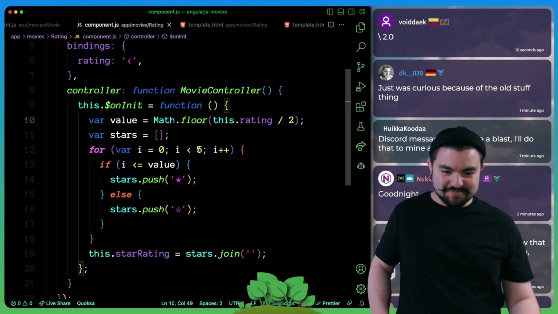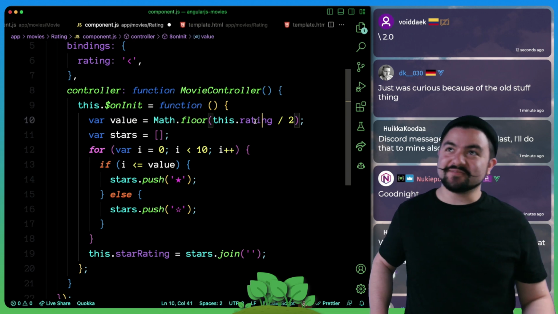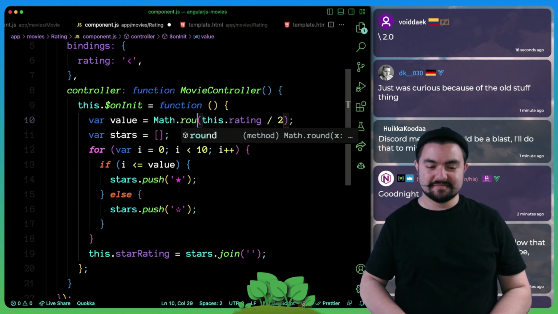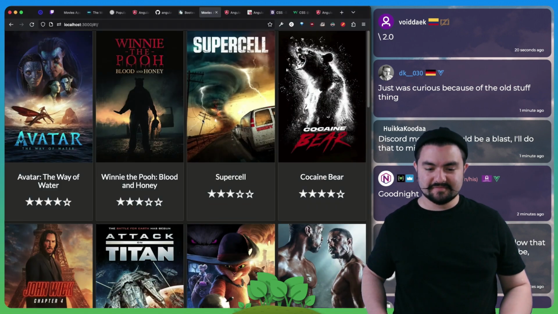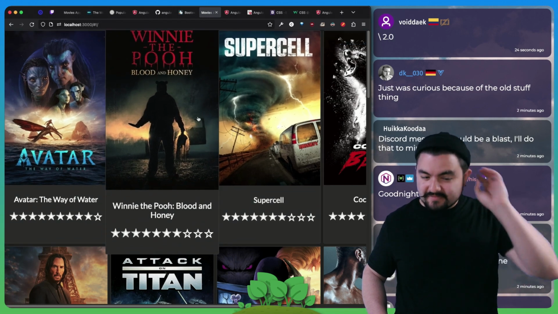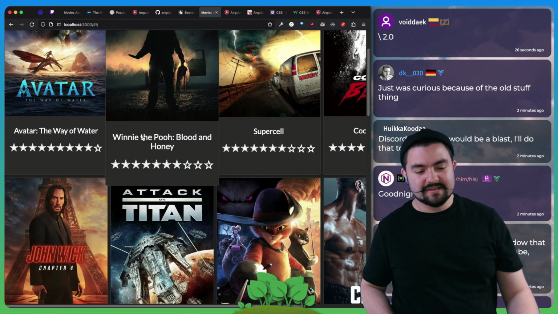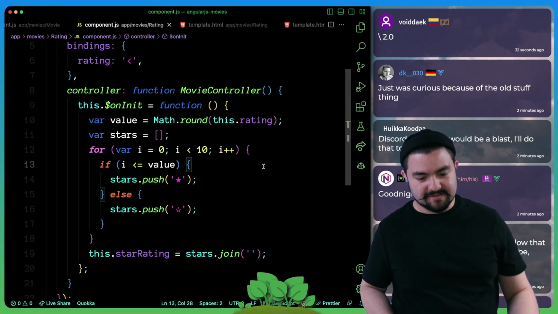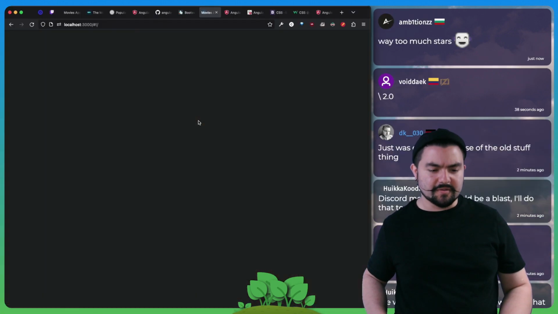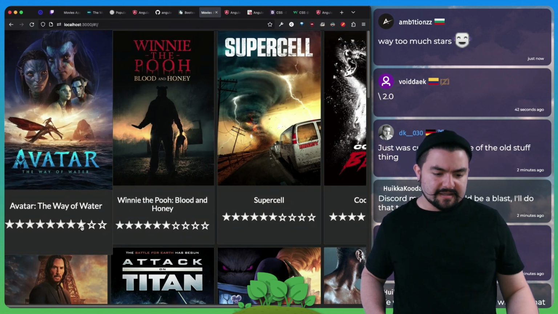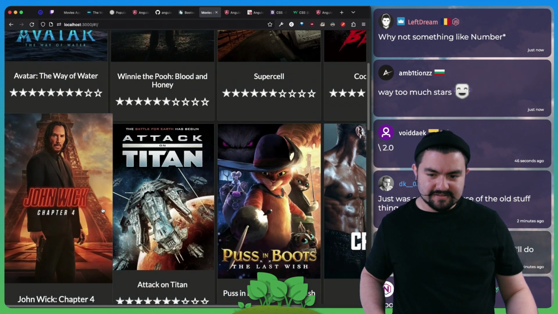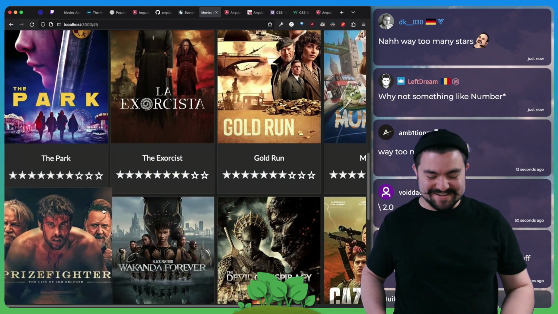Should we just do 10 stars? What if we did 10 stars and we still do the round, but we don't divide by 2? I guess it's harder to look at is the thing. And then 7.7 rounds up to 8. That actually doesn't seem right. Yeah, well, it rounds up to... They rounded it up to 9? That's way too many stars. Yeah, it is way too many stars.